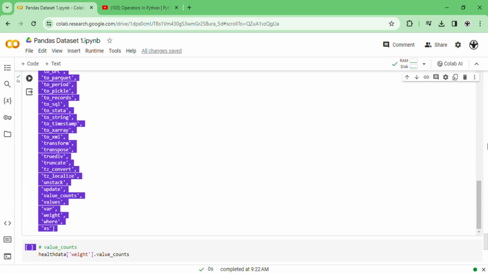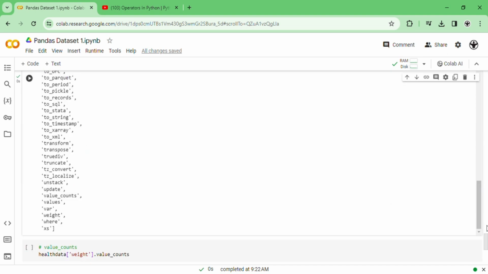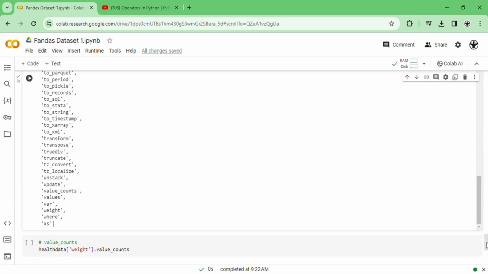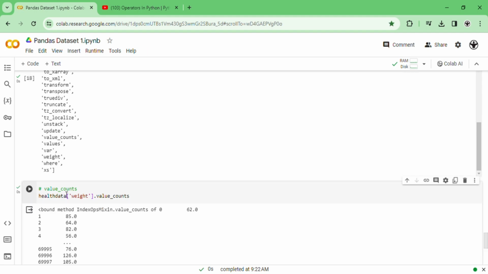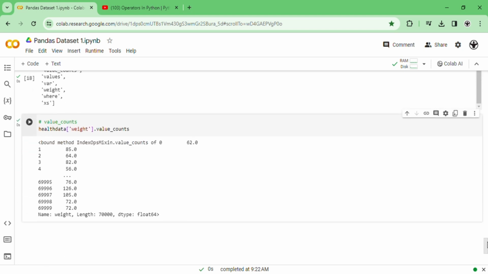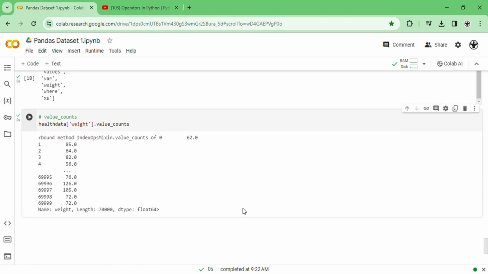To check the frequency of the data set, frequency is how many times a specific thing is present in the data set, we use value counts. So let's run it. You see here it shows you this whole data set with the name, length, and data type in basic.